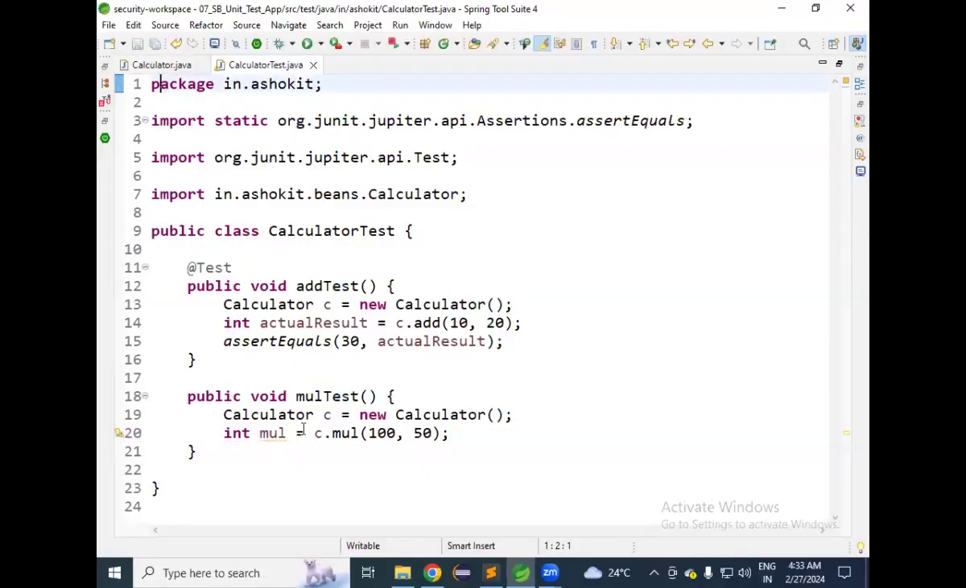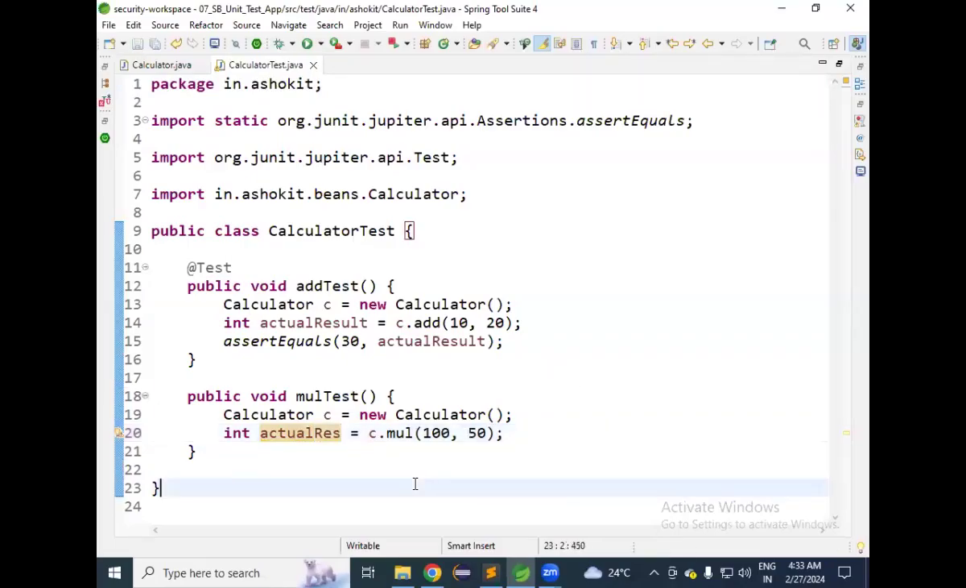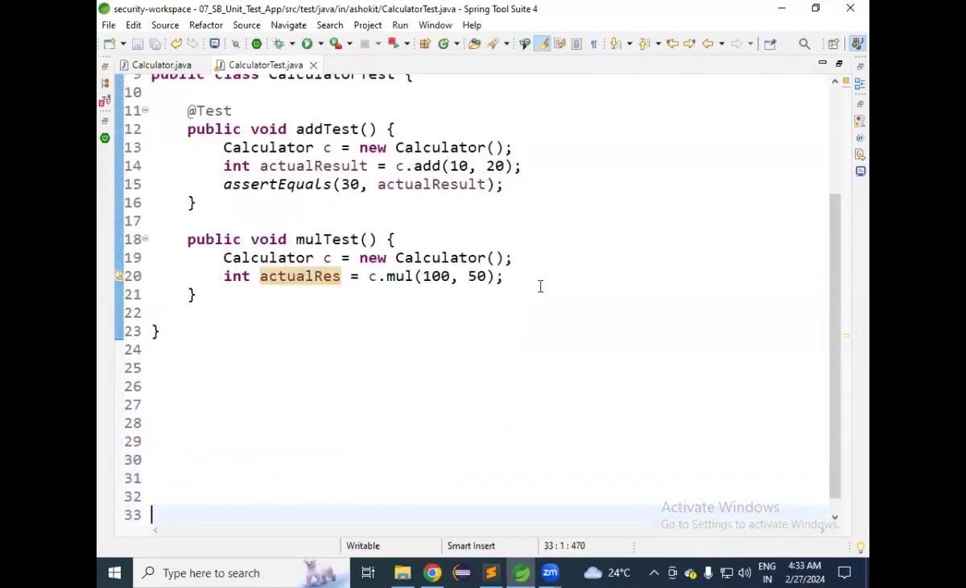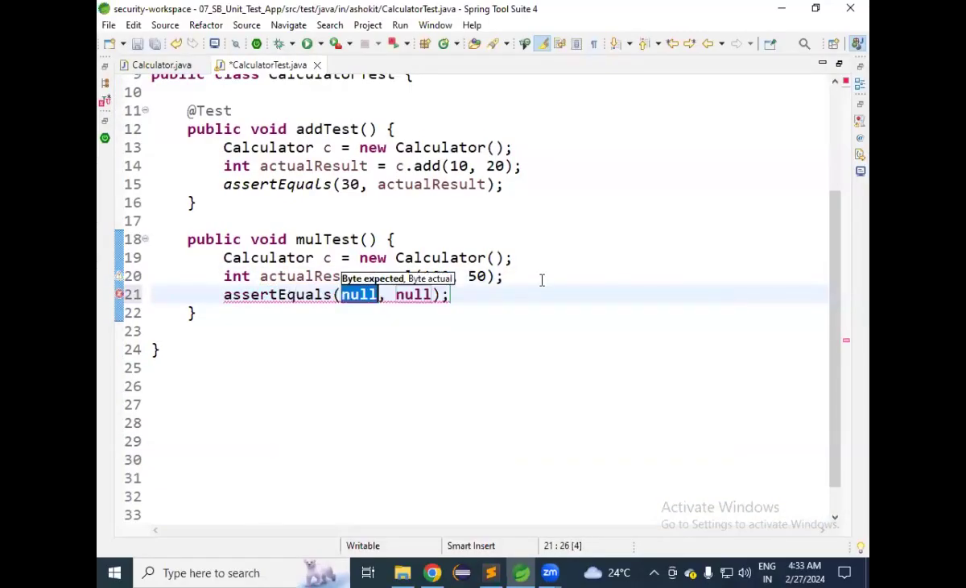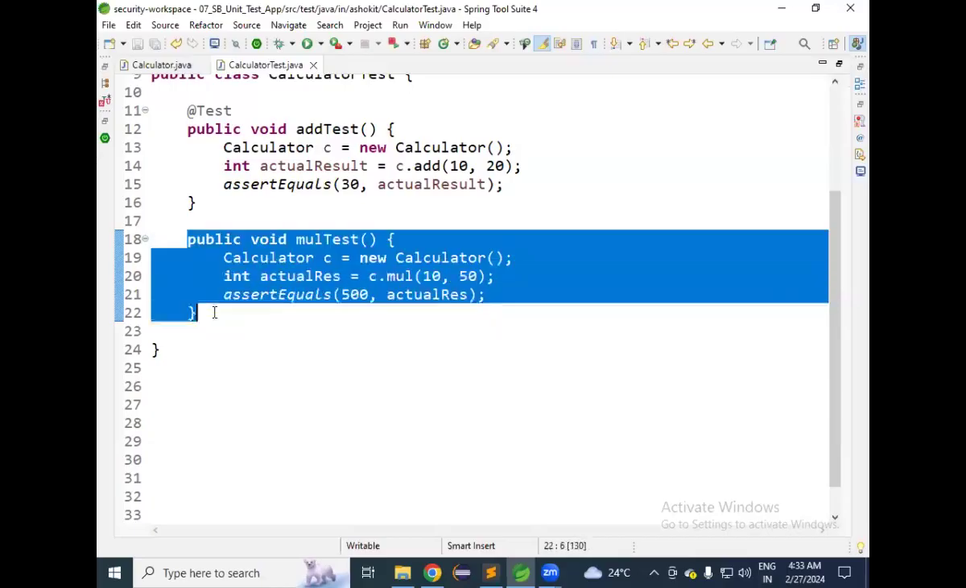Now the multiplication actual result I am getting. How do we verify it is working as expected or not? We are going to use assertEquals with expected. 100 into 50, now I am expecting the result as 500, and here the actual result is available. So this is a normal Java method.